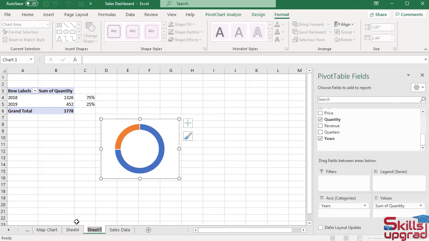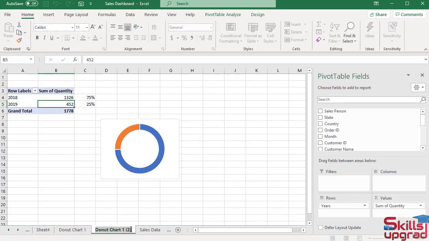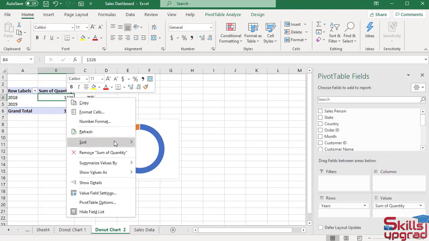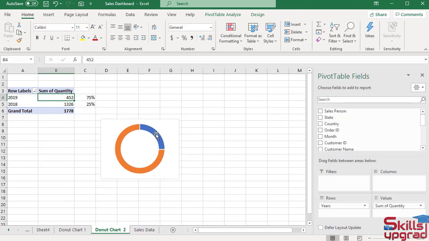Rename this sheet donut chart 1, then copy this sheet, press mouse key and Ctrl, rename. I sort this column, click on this cell, right click on sort smallest to largest. So I see here this slide shows number of quantities sold in the year 2019 and this slide shows number of quantities sold in the year 2018. Activities sheet. Change the position of these two cell references.